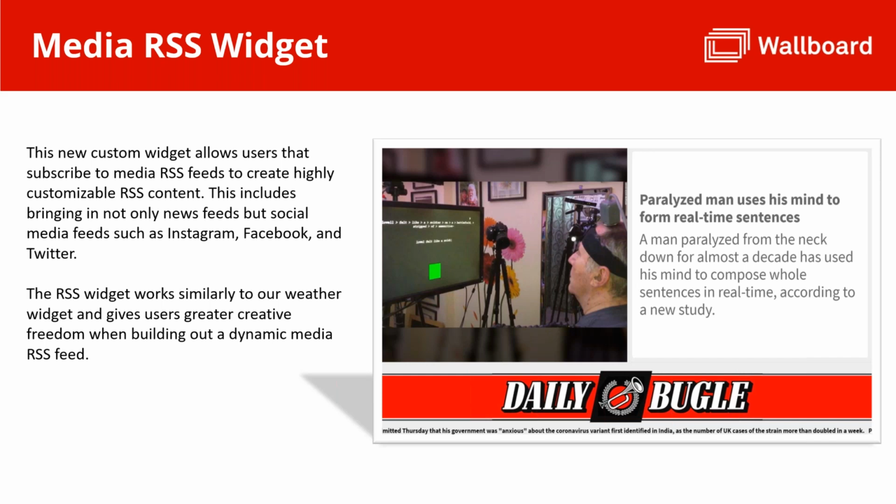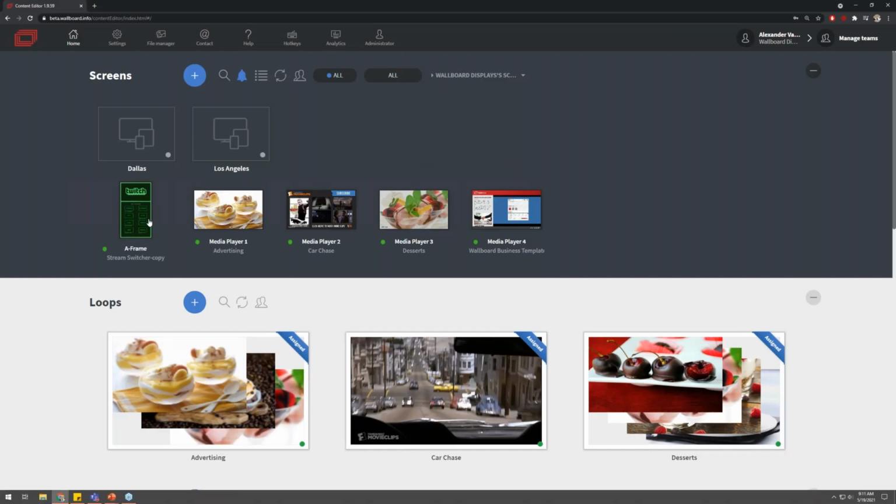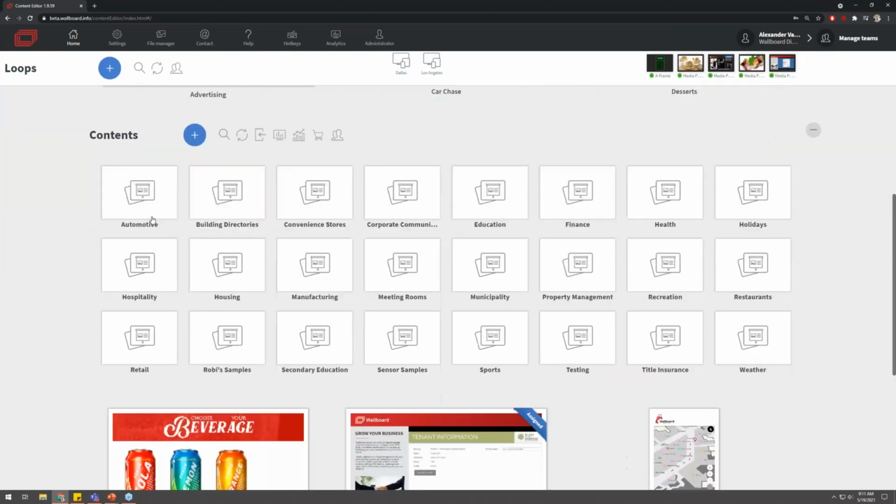and Twitter. This is going to work pretty similarly to our weather widget, which gives you the ability to create how you want to. You really set it up in a way that you can build out the fields that you want to build out. So I'm going to hop back into our portal again, and we're going to scroll down to content and bring that in.